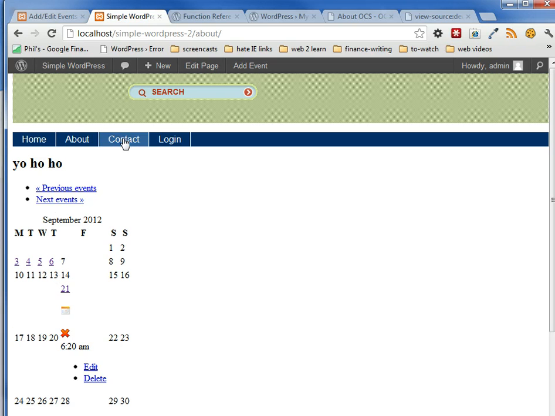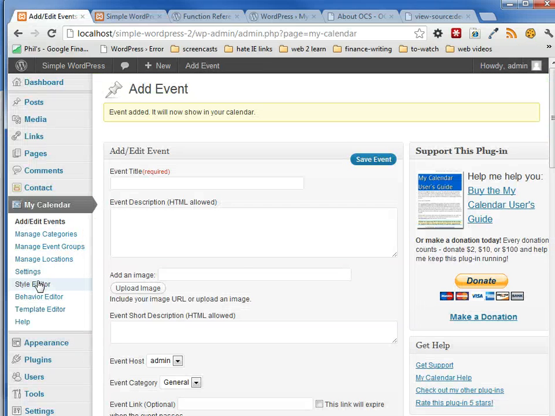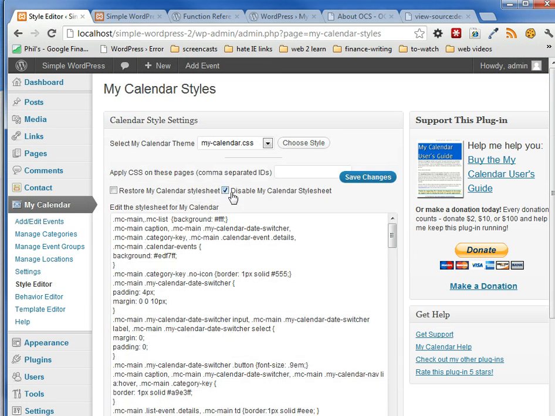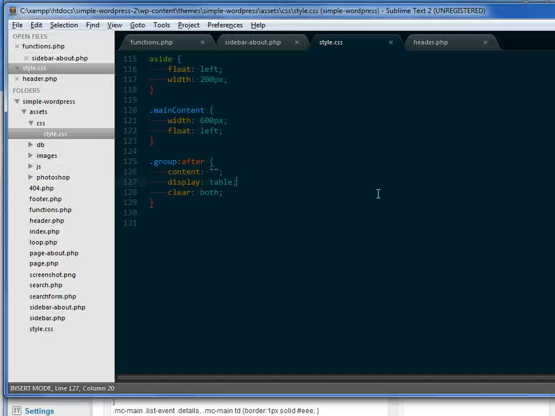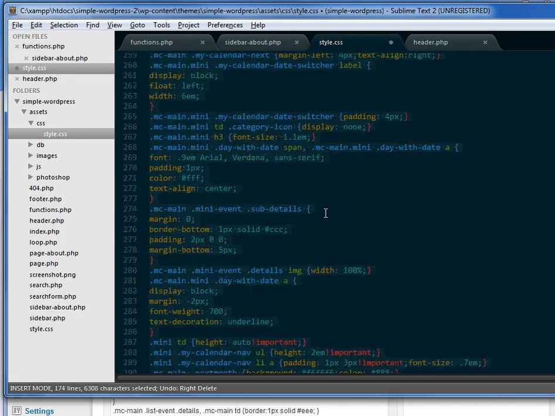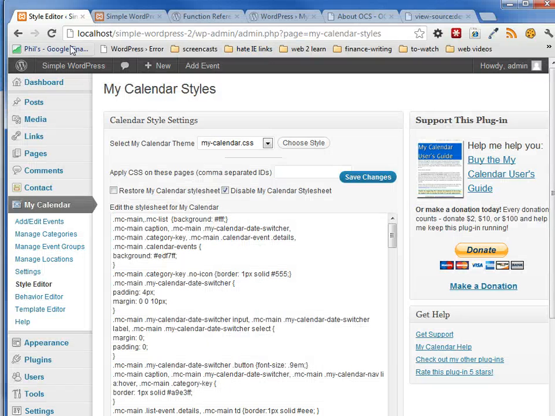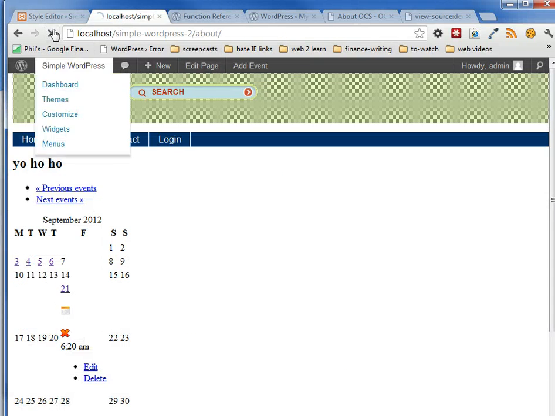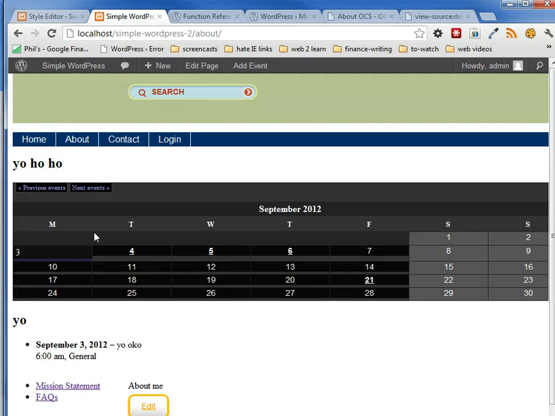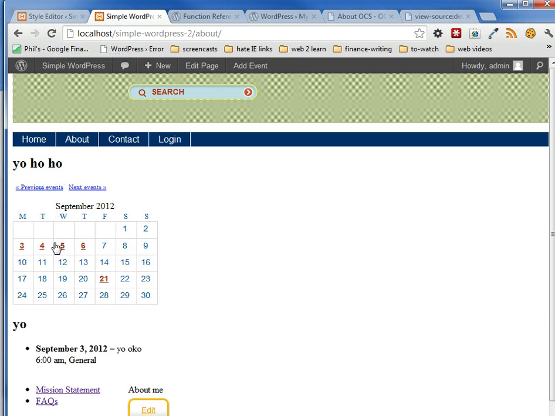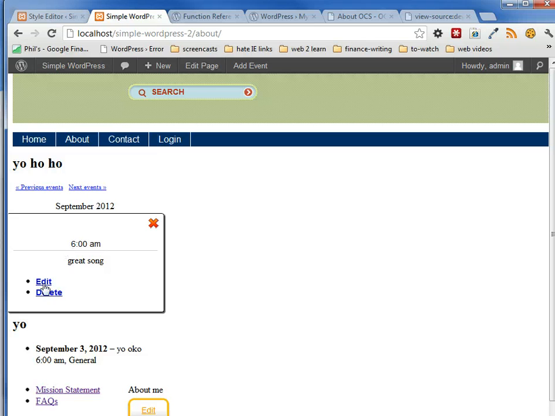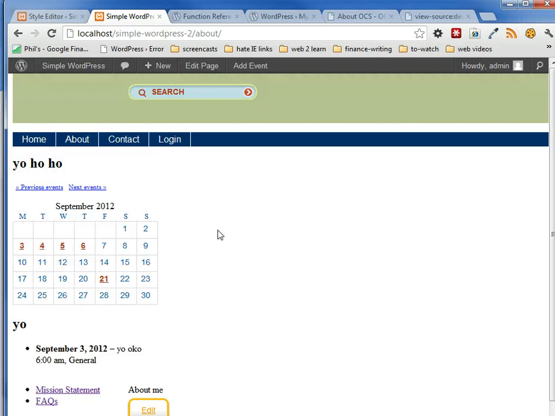So if we want to add style, what I did is I went to the style editor here, and I disabled the style sheets, and then I just went in here and added a bunch of CSS to style it myself. And then when I go back to the page and hit refresh, I have a style. Okay, I just changed the CSS, and it should look normal here. And so there we go. Click on that, and we've got our calendar working.